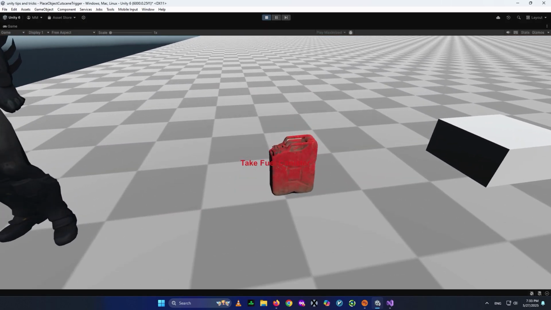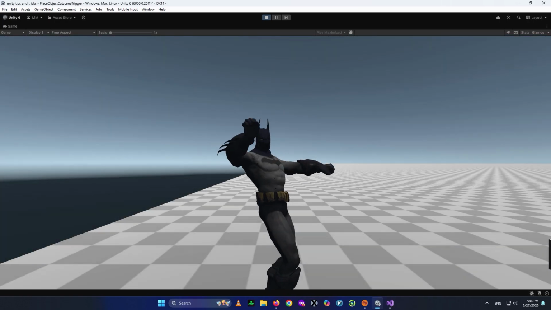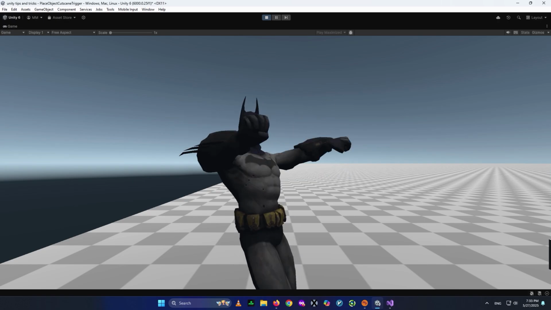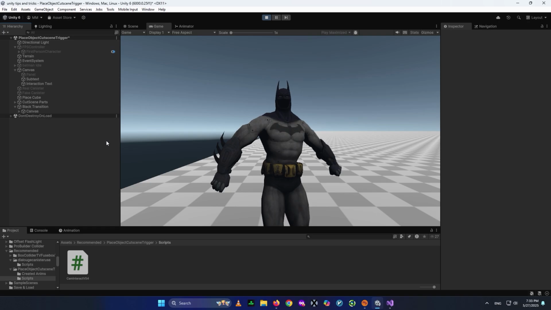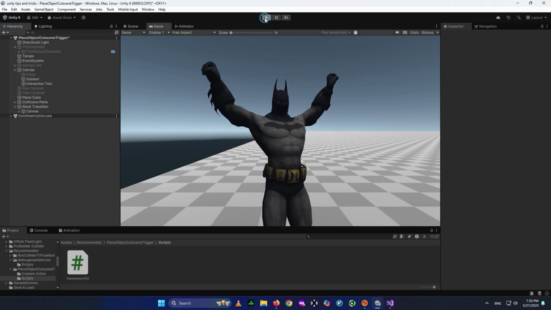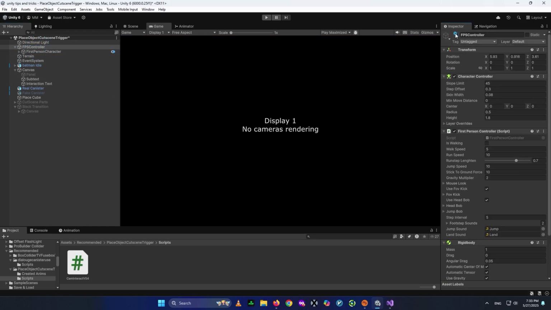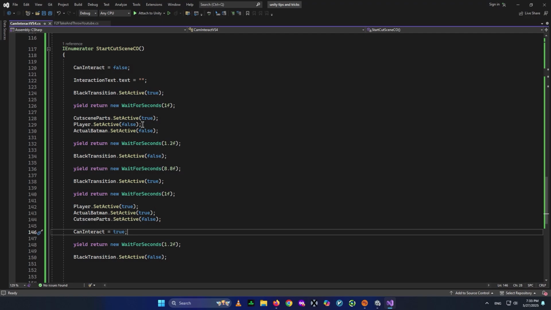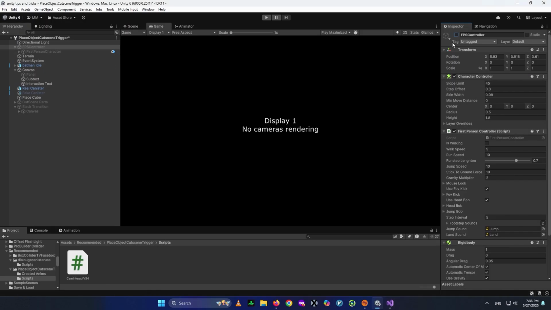So it says take fuel canister, we take it, we place it here. It starts doing this. What I wanted to say is after like 10 seconds, it will not continue doing what we told it to do. And the reason for it is because we actually have this script on our camera, which is a child of our player. So when we deactivate the player, anything until this player line here will be activated. So this will be done. But anything other than these things won't happen because the script actually gets deactivated.